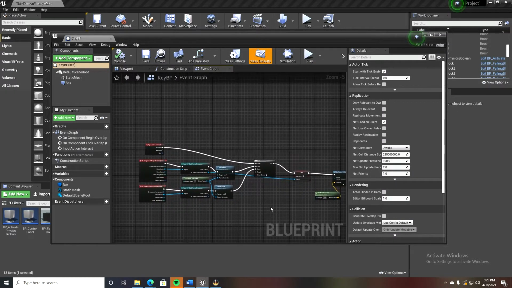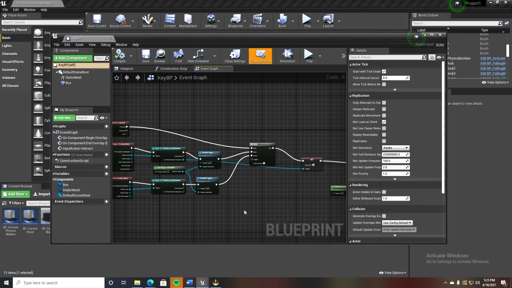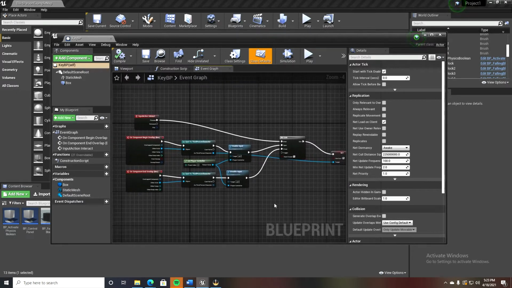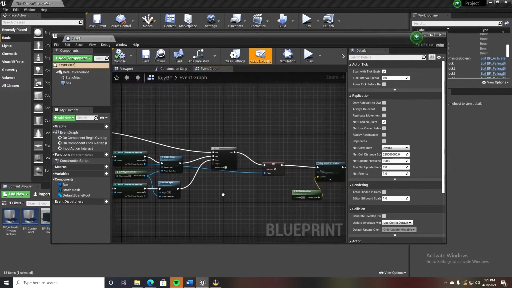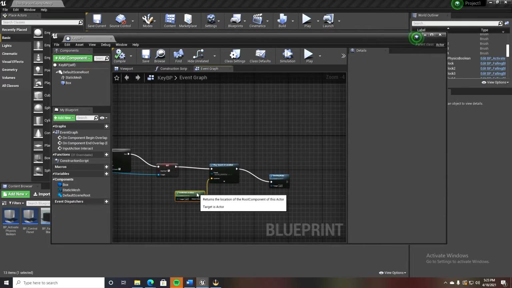So right here is the exact same thing as with the door, checking to see if the character had the key to open up the door. And I just added the sound effect as well to get the actor location and then destroy the object once it's been used.